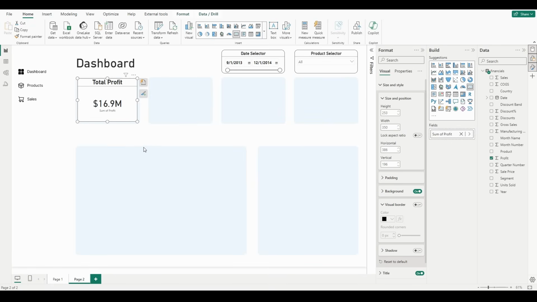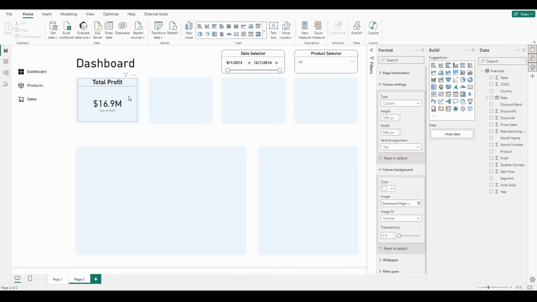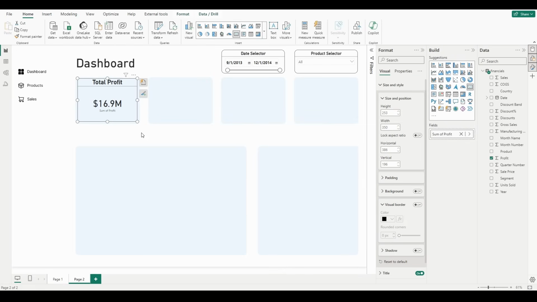Another adjustment I'd like to make to our visual is taking out the background so that it just shows the blue visual placeholder that we have behind it. And that's relatively easy. We just have our KPI card selected, and I come into our size and style dropdown and just turn the background off. Perfect.